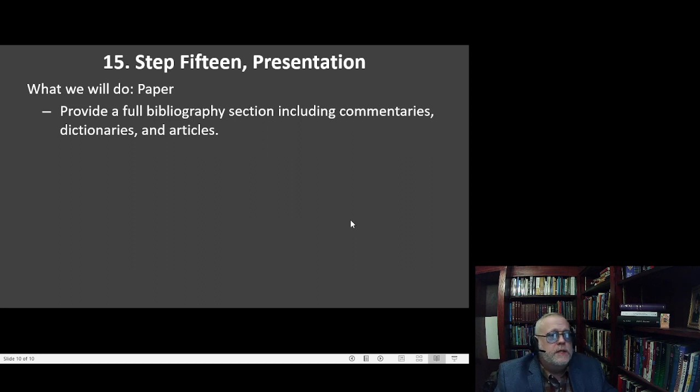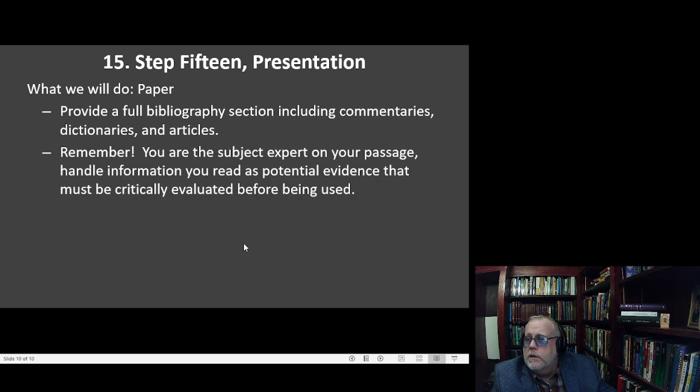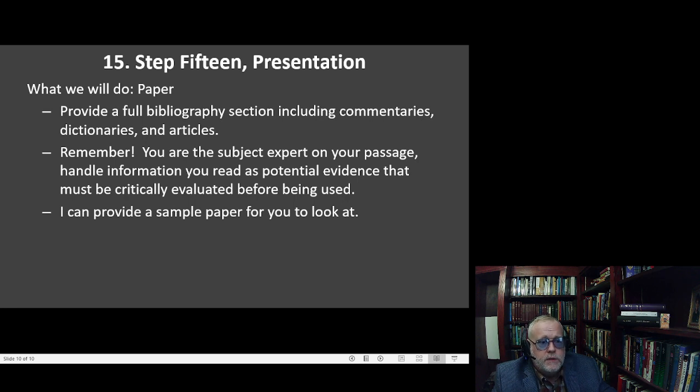Provide a full bibliography section, including commentaries, dictionaries, and articles. It's a good practice. Remember, you're the subject expert on your passage. Handle the information you read as potential evidence that must be critically evaluated before being used. You're going to be the expert on your passage by the time you finish this, so treat the research project that way. I can provide a sample paper for you to look at if you like. I think maybe some other sample papers might already be available as well, but I can also provide one.